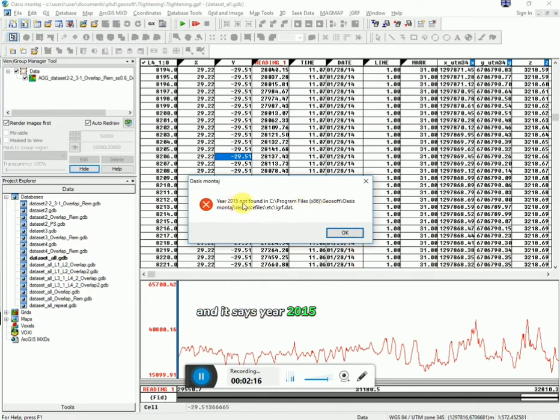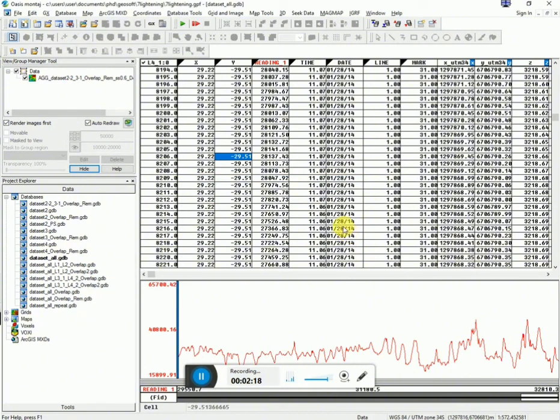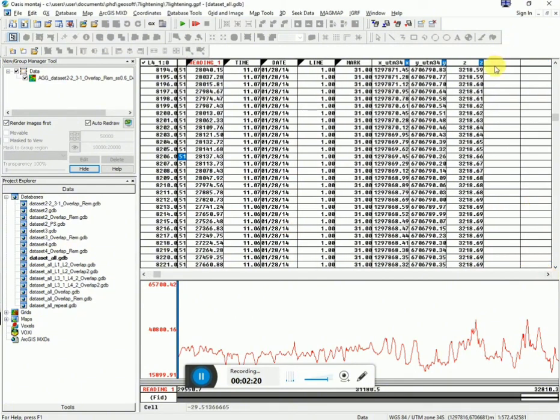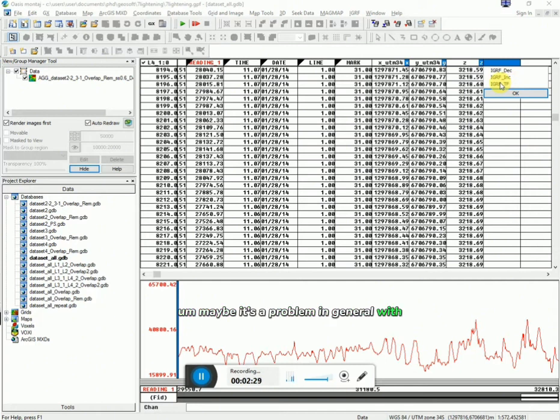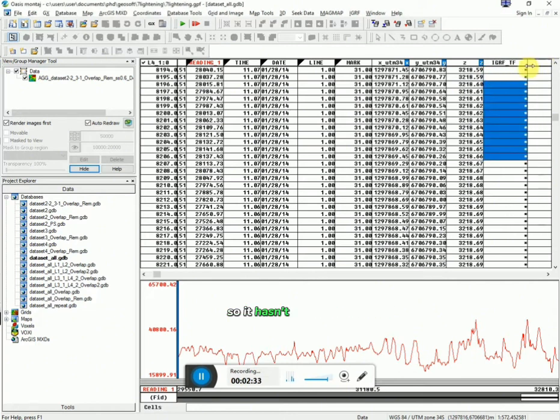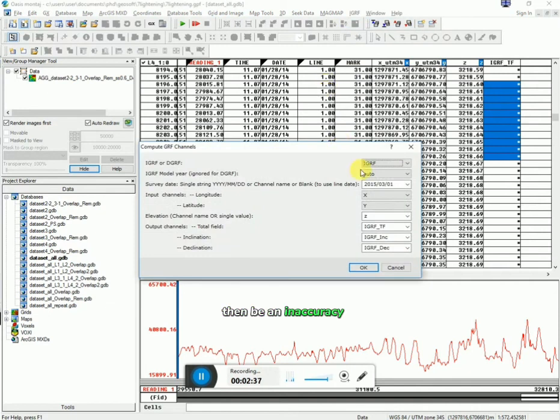And it says year 2015 not found, click OK. So that's a problem with this Geosoft that I'm running. Maybe it's a problem in general. I'm not 100% sure, but let's see if it's calculated. It hasn't calculated anything. So that's going to be an inaccuracy that I have. I think it probably only goes up to 2010, so if I say that the survey was dated 2010, let's see. But calculate that.